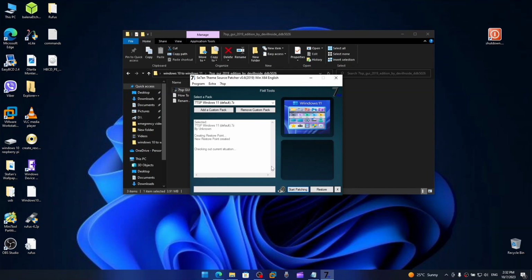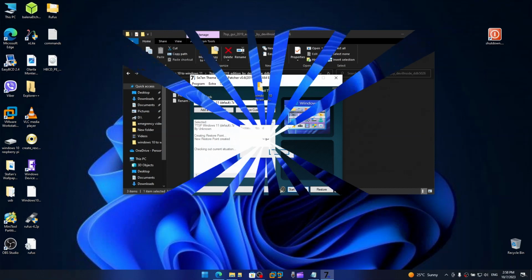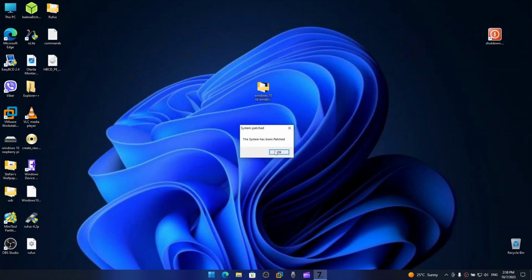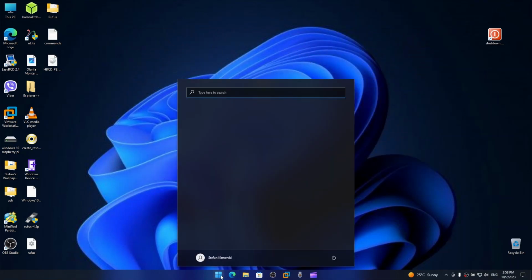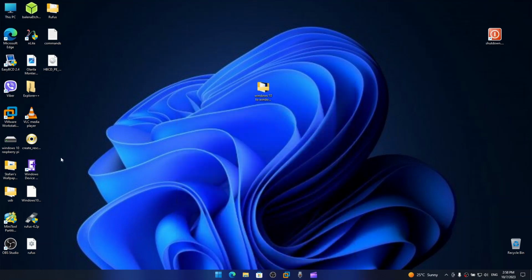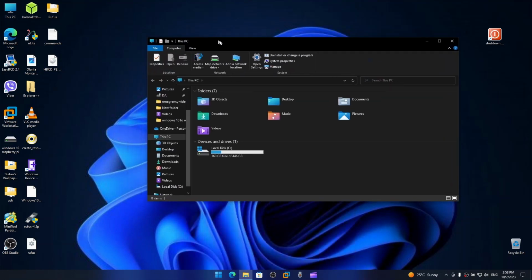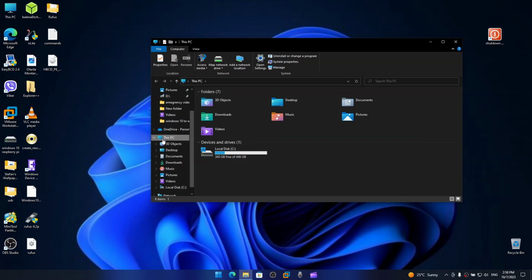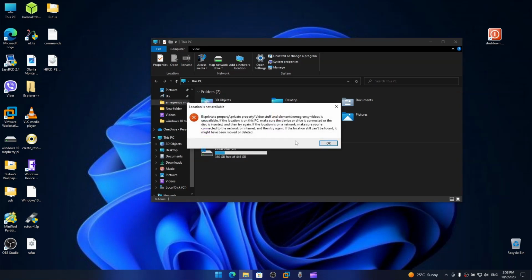It'll reboot our system, so that's something to take note of. Now we will just wait for this to happen. Here we go. After a reboot, we can see that the icons are Windows 11 like. If we open a file explorer, here we go. We have Windows 11 icons and the icons folders.